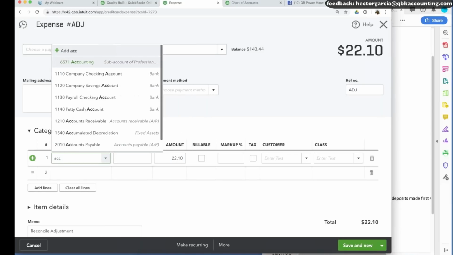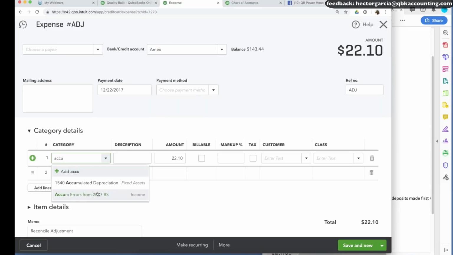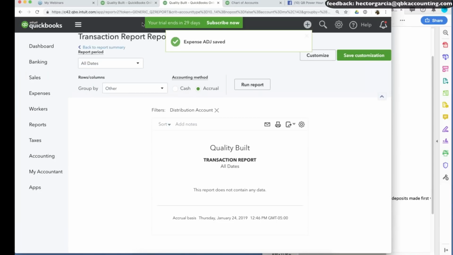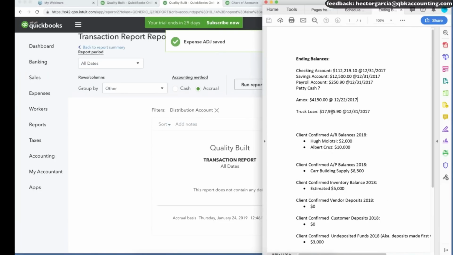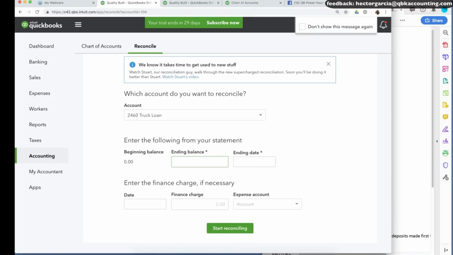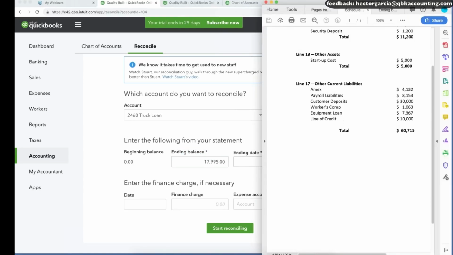Okay, so that's also going to be accumulated errors for 2017, and then click on save and close. Beautiful. Okay. And what else we got here? So we got our truck loan, right? So we verified the bank statement for a truck loan, and our truck loan is 17,995.90. So we're all going to reconcile our truck loan. I try to reconcile every single balance sheet account that has a sort of a document behind it. So let's do 17,995. What is it?